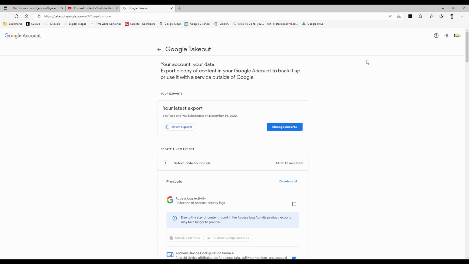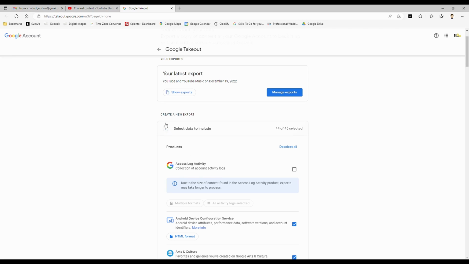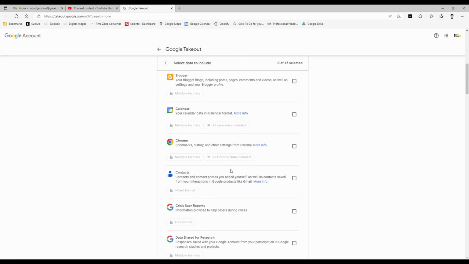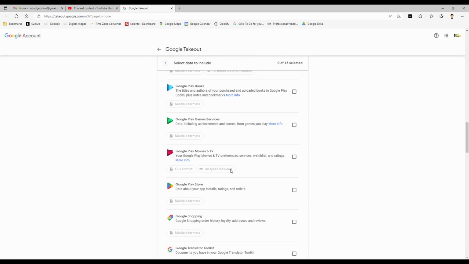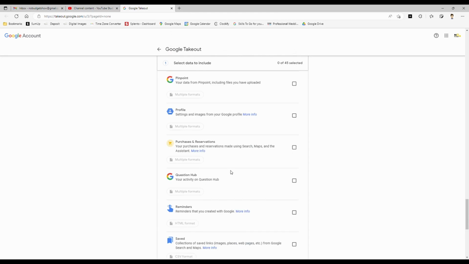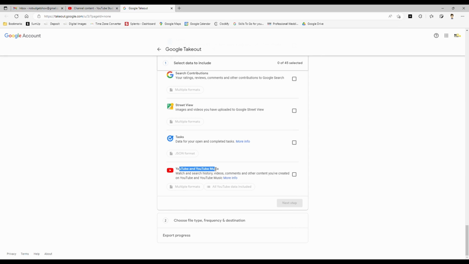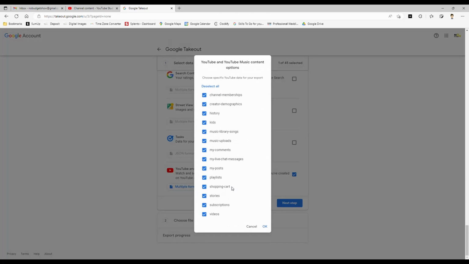Once you've done that, you'll have these options down here, which is all of the stuff that you can export from your Google account. Deselect all, because we don't need to export all of it. What we just want is all the way down at the bottom, YouTube and YouTube Music. So you want to check that one. It's going to give you some options of what you can export from your YouTube and Music account. So click on that. You can, if you want, select everything, but we don't actually want that for the purpose of what we're doing here today.